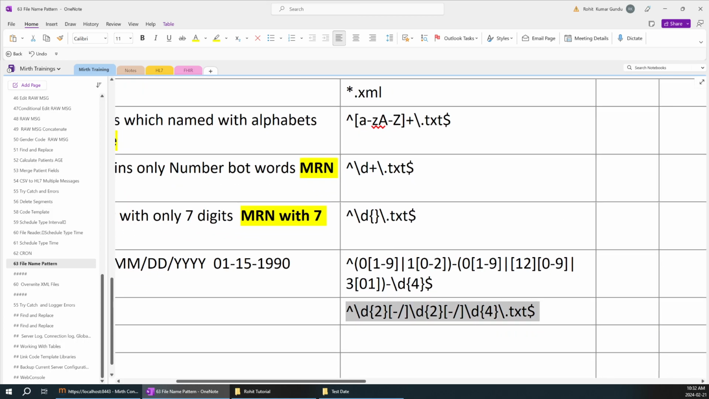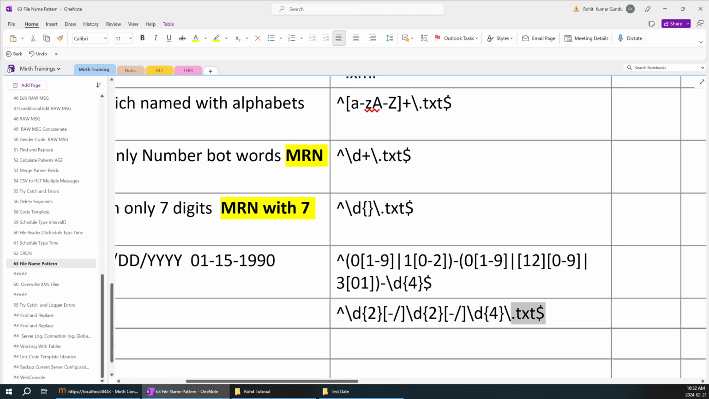So over here, when you focus, even I didn't give a .txt to filter. Over here, I didn't give it, but over here I gave it. So this should work.